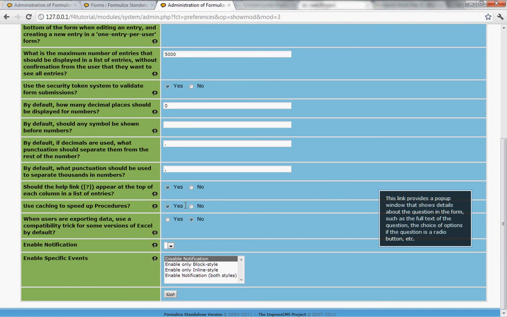Use caching to speed up procedures. Procedures are covered in a different video, and there's a caching option there. Procedures can potentially be somewhat slow depending on the options the user's chosen, and they can involve some very complex database queries, so there's caching available for those.